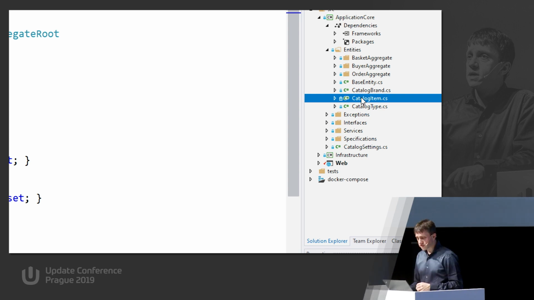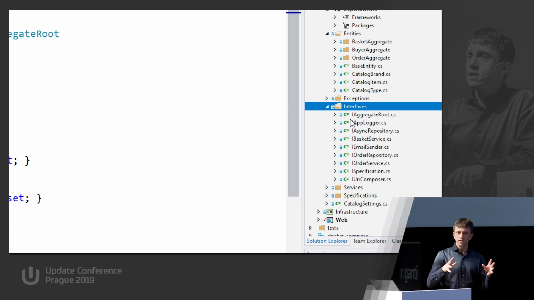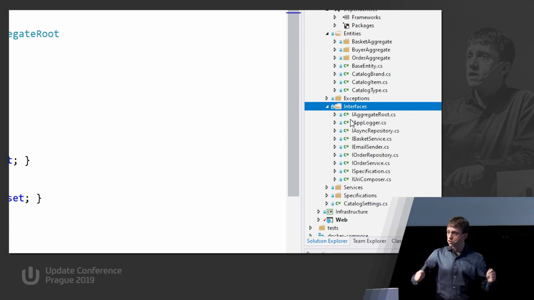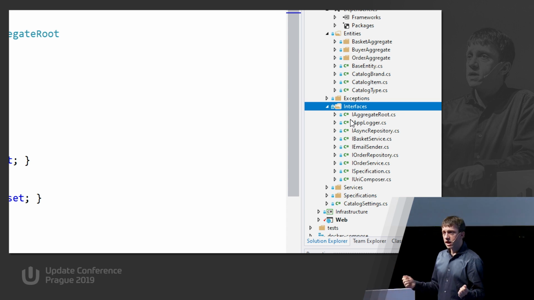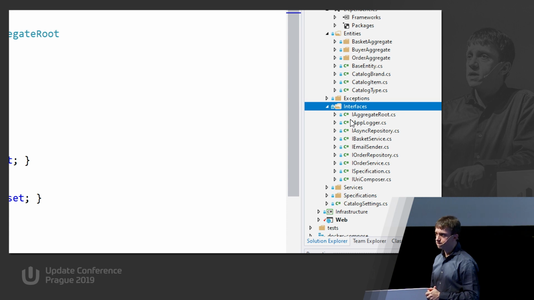Secondly, interfaces, lots of interfaces. Typically in a real-life application, you'll have tons of interfaces, because everything that your application needs to do needs to be described by an interface. And only at runtime will these interfaces be resolved. What you see is that you have a couple of types of interfaces.